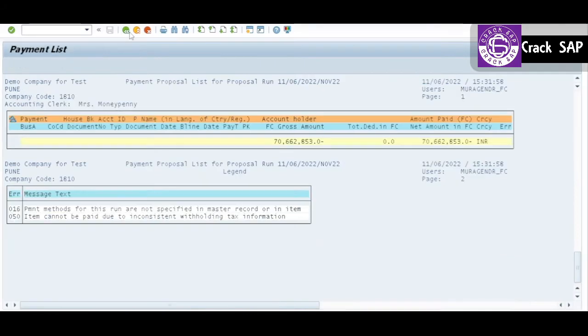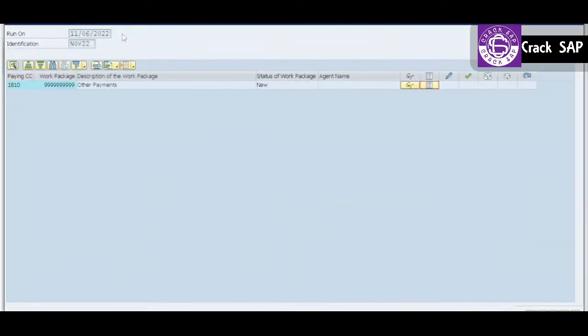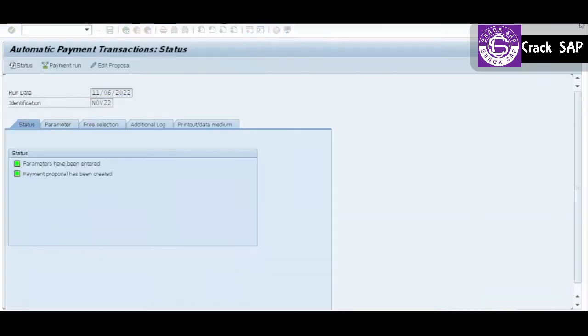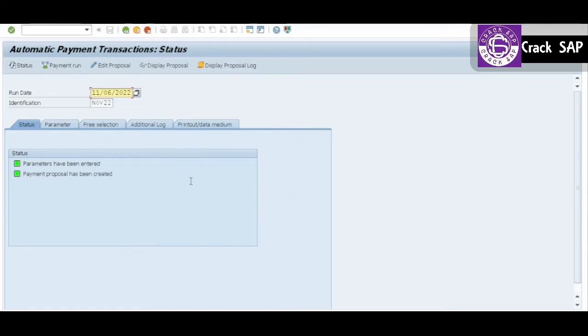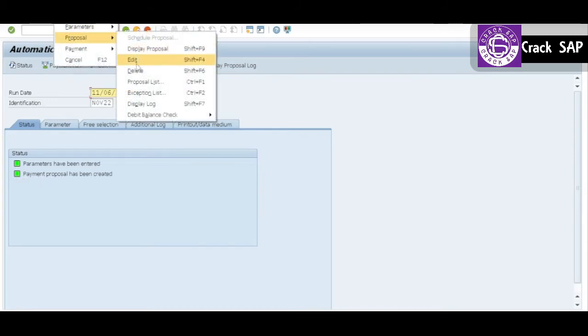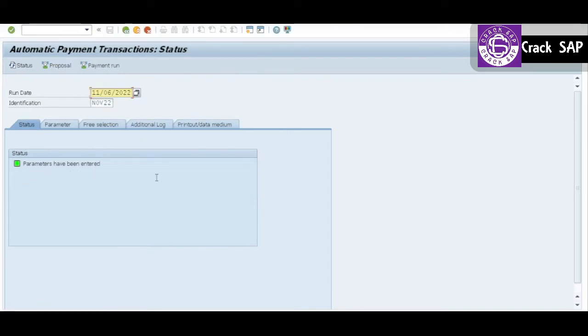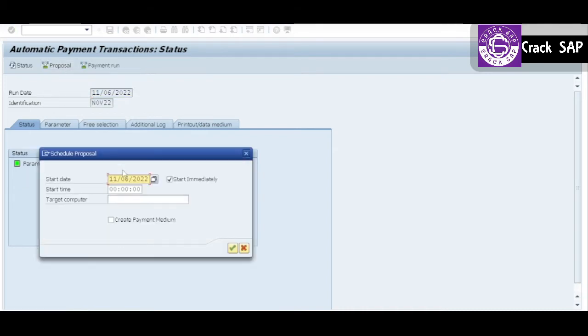Here I can come and see the log. I'll execute once again. I'll have to delete a proposal. I'll show you: this is edit, proposal, delete. Okay, so I'll show you two ways. One is in the payment itself in F110, and the second is mass. There are two options. Now I can go ahead with the proposal once again.